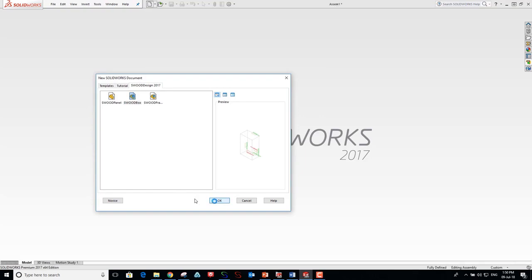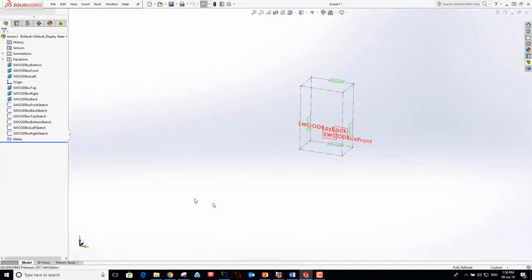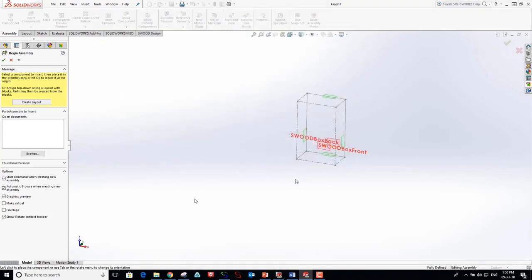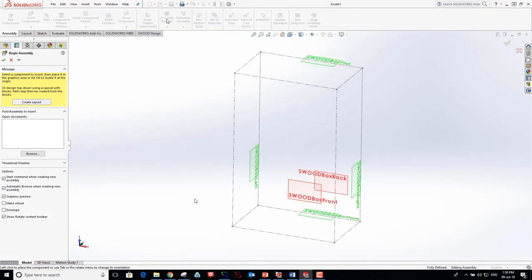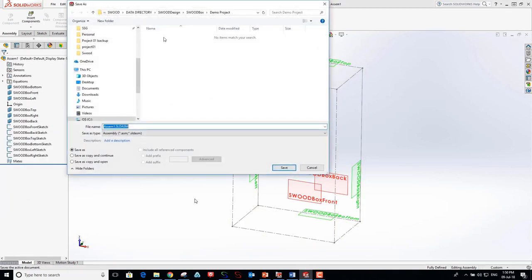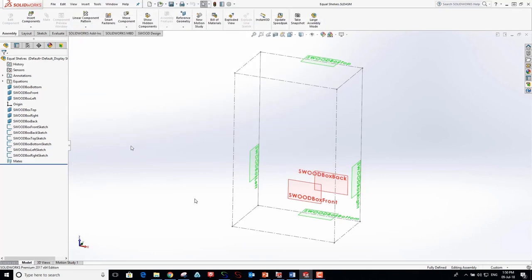So I'm just picking up on the templates first of all, and you can see the predefined SWOODBox as it's been created. Now I'm not looking to bring in any particular components on startup, so I'm just closing down the insert component options. And I'll start by saving this as a project, and that's just specific to the data directory inside of our SWOOD environment.